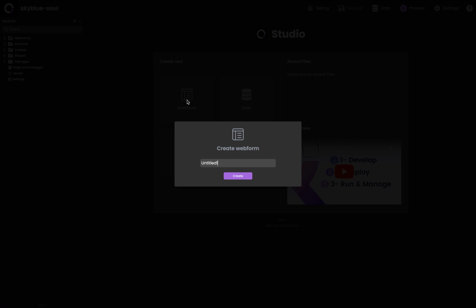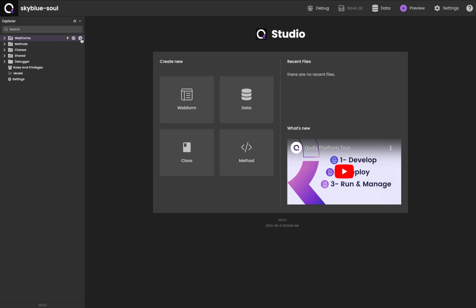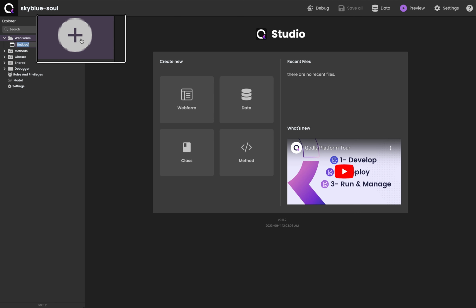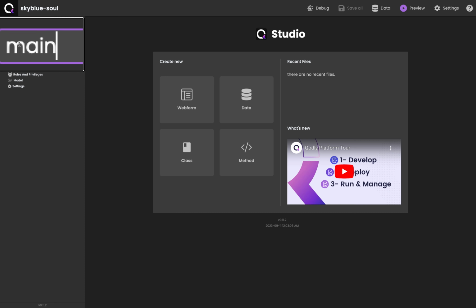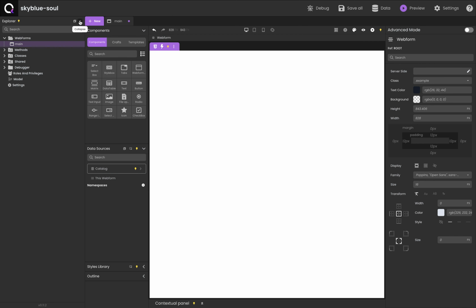Click in the grid view or explore the Explorer section. With one click on the plus icon next to Webform, you're on an exhilarating journey. And what's a masterpiece without a name? Let's call it Main, the gateway to your website's soul.